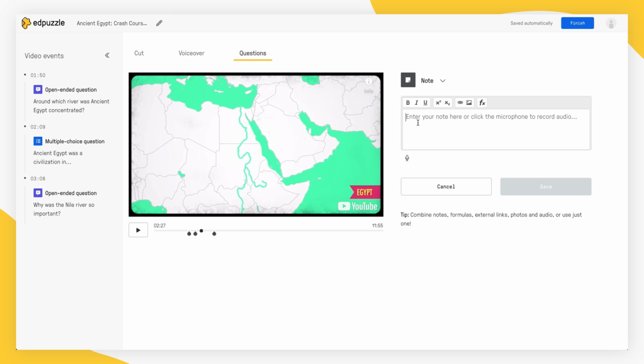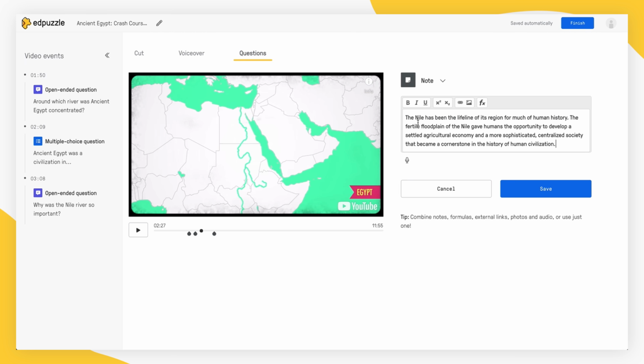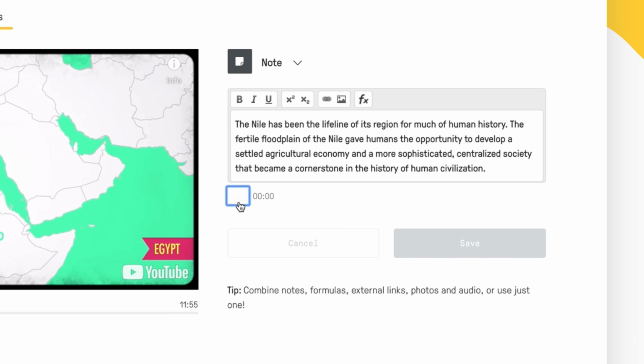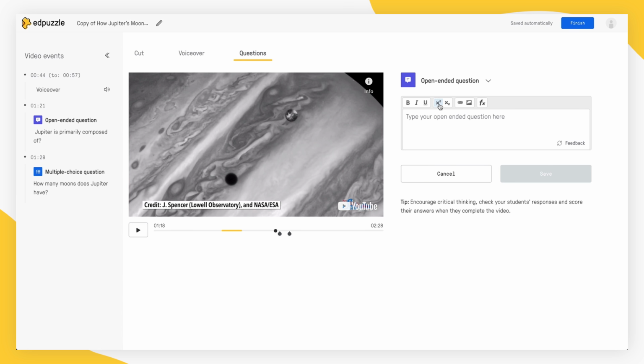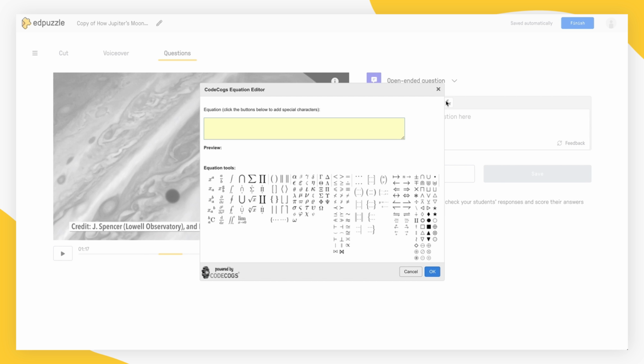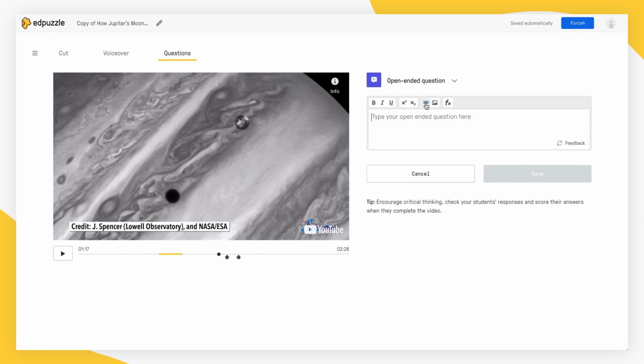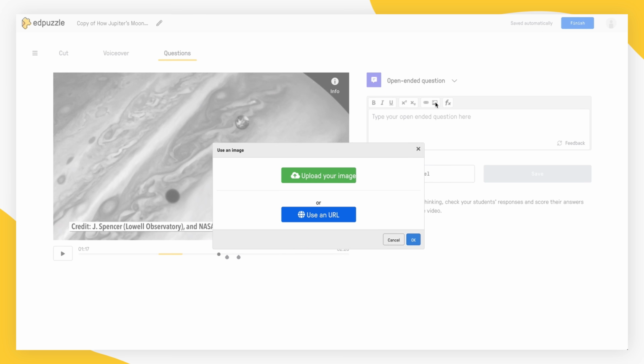The Note option is perfect for when you want to add some more information, or even record a brief audio comment. For all three of the options, you can also take advantage of additional features, including the Equation Editor, perfect for math teachers, or the option to add a hyperlink or an image.